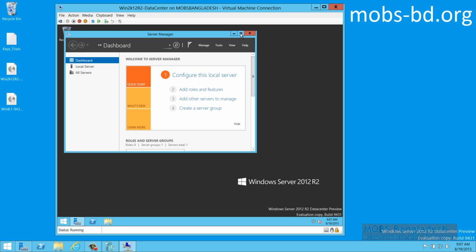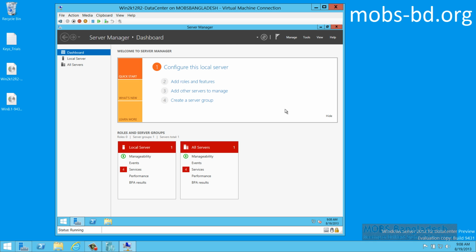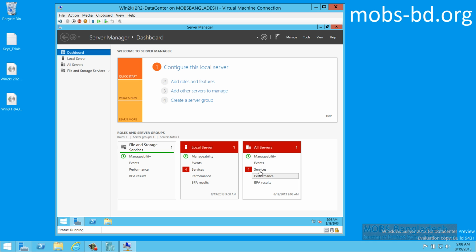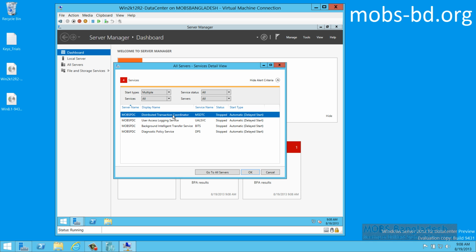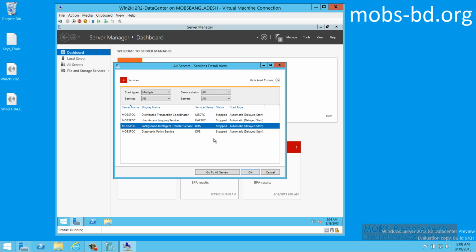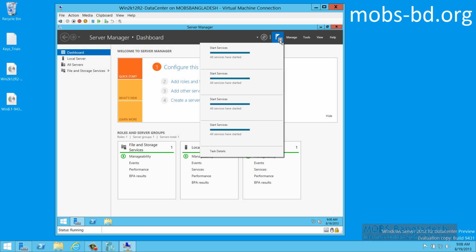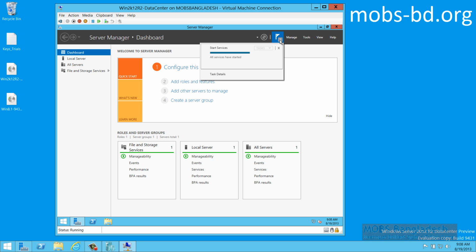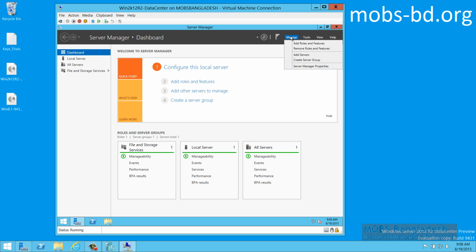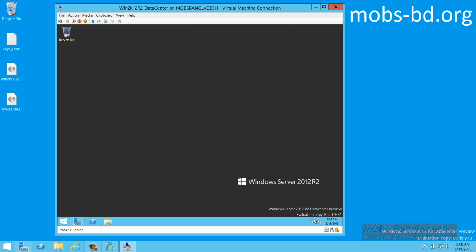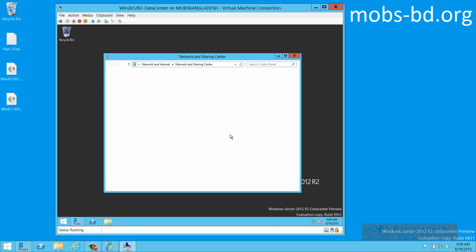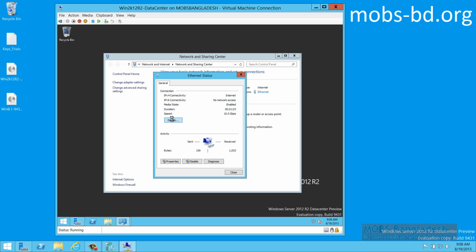So here we are. Dashboard coming up. All servers again. Let's restart the services again, one by one. There's the BITS and the policy service. Okay, 4, 3, 2, 1. Voila. Let's go to manage. One quick thing: we need to see the network and sharing center, and we will need to see the details.